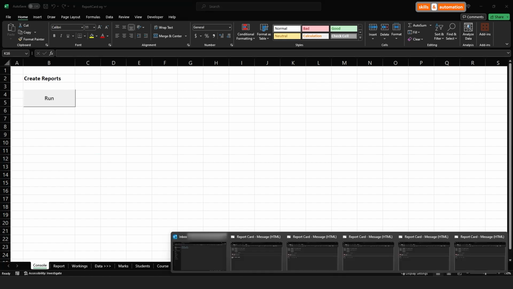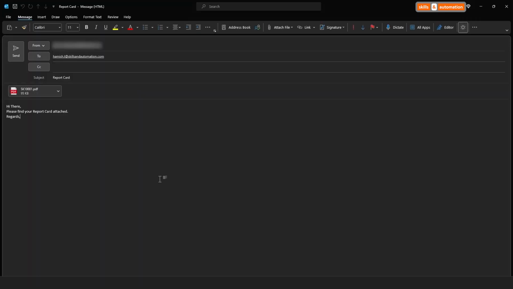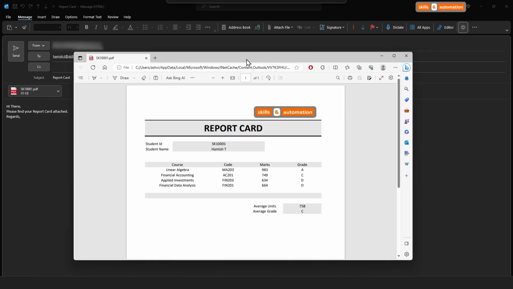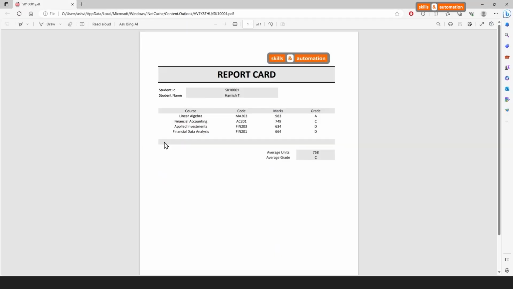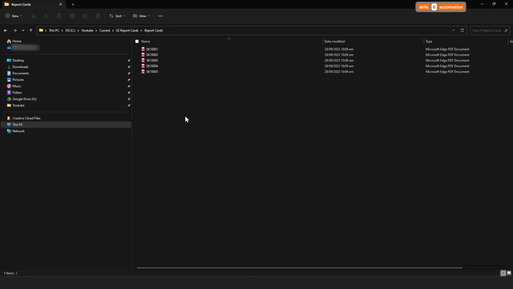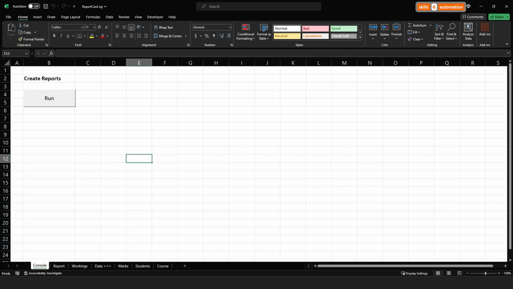That's done. We can see 5 Outlook emails have been created. Let's look at one email. The report card has been attached as a PDF. There's some text in the email body. Let's open the PDF. This is how the marksheet is going to look. Everything has been populated as per our requirement, and we'll be saving all the PDF copies on our computer folder as well. Okay, so that's what we are building.